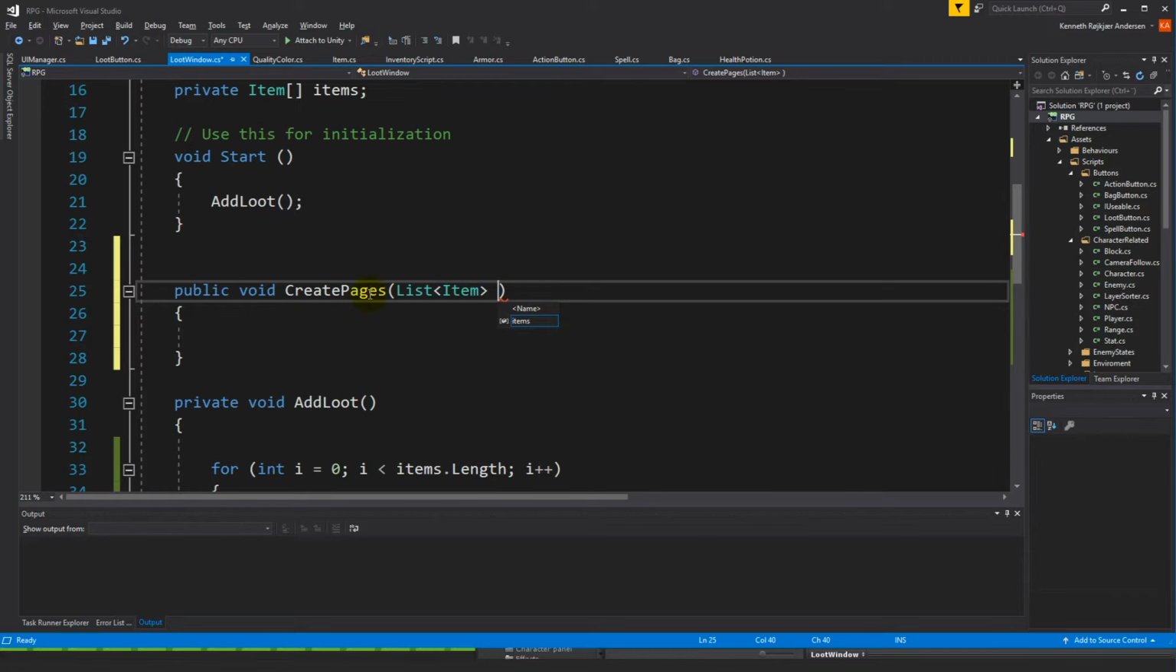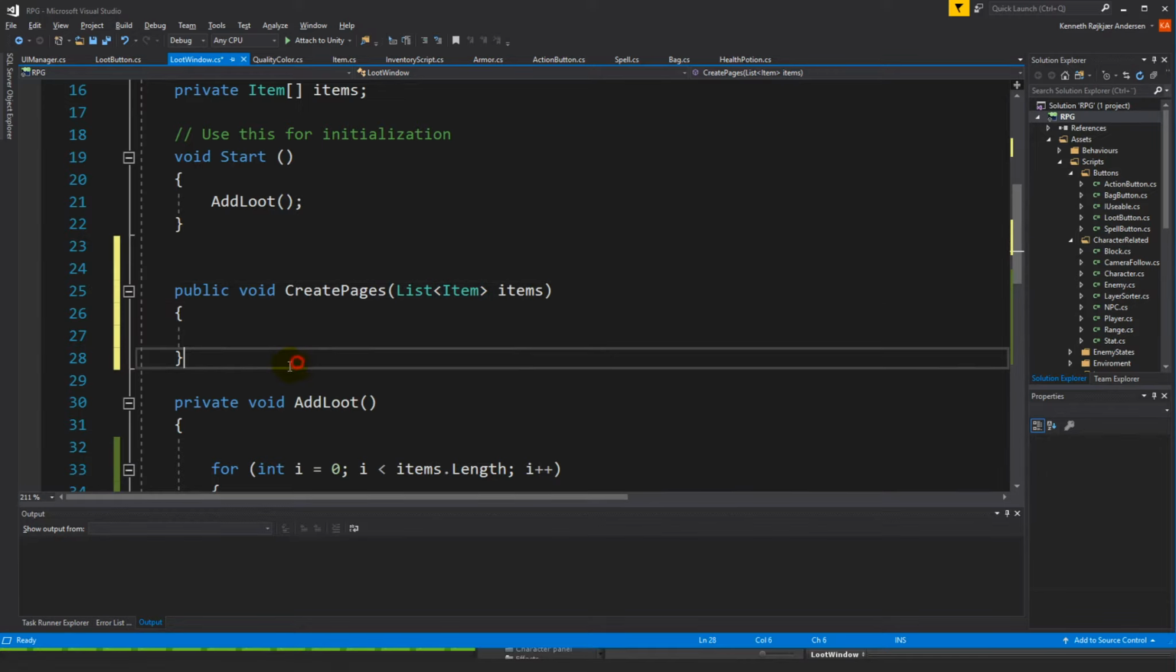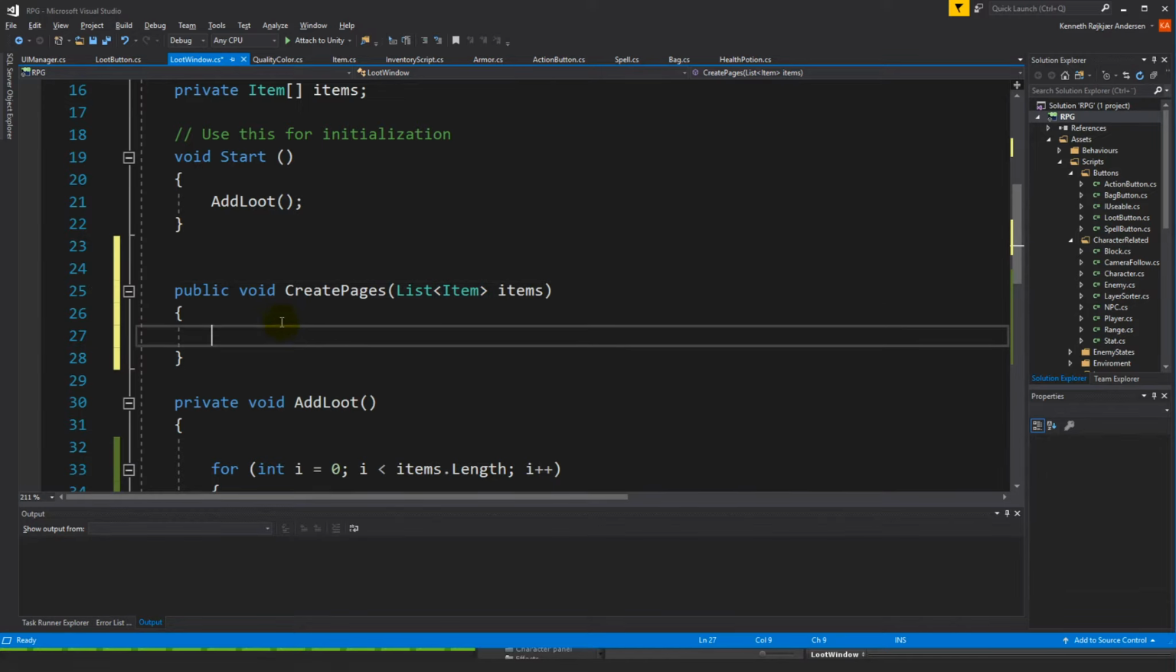So let's say this create pages is called when I kill a monster, I go towards it and I right click on it. The second I right click on the monster, I'm going to loot it. After it's dead, of course. And then it's going to call create pages, which will create the correct amount of pages based on how many items I'm looting from that monster. Maybe it drops nothing, so it's not going to create any pages. Maybe it drops something, so it's going to create pages based on that.